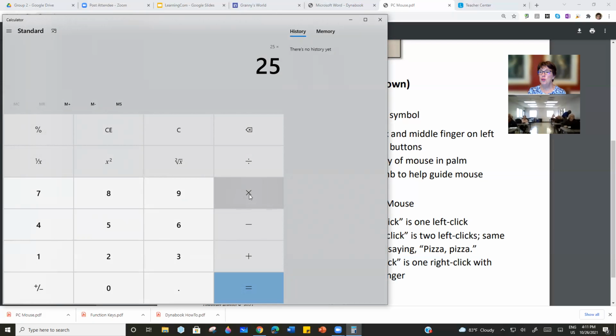And now I want you to do a 6. So we're doing 25 times 6, and stop right there. This is what we do with kids all the time. I want you to estimate, or calculate, what the answer is, and then you can check it by clicking the equal button. So think about first what it's supposed to be, and then click the equal button and see if you were correct.